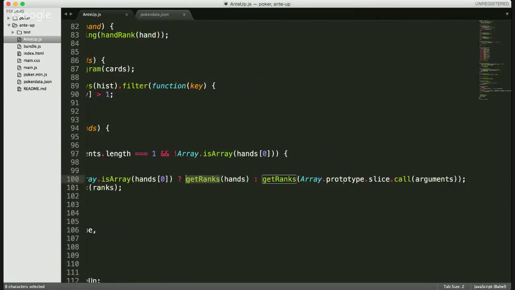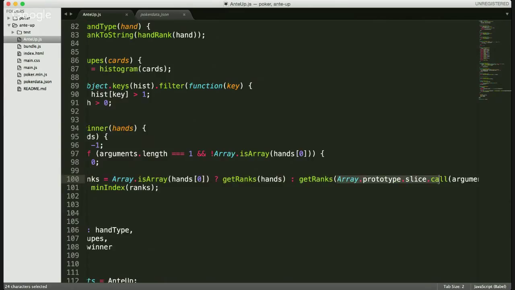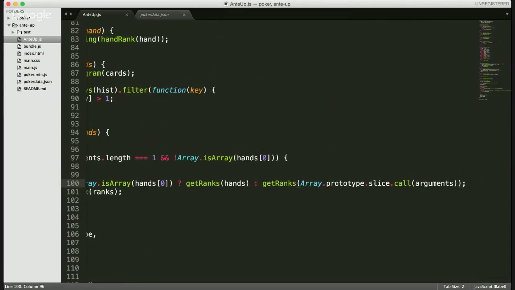Otherwise, if there are multiple arguments, then we use this here, which basically just takes all the arguments that you have. So if a variable amount of arguments is passed, say 3, 4, 5, 1, 2, this just returns an array of all the arguments you have, and then we pass that array to getRanks, because getRanks is expecting an array.